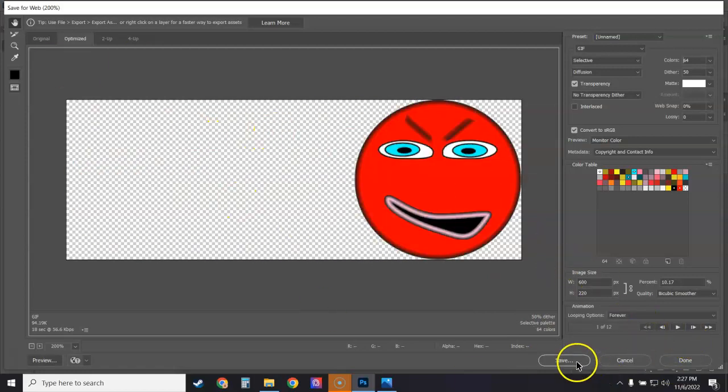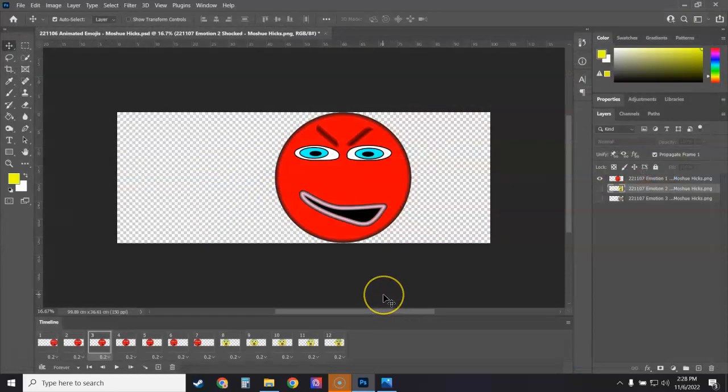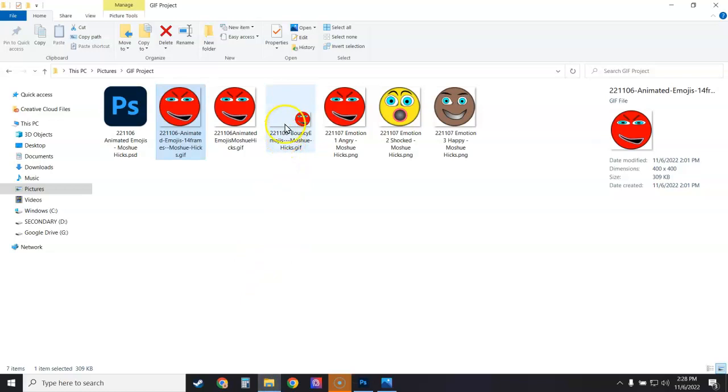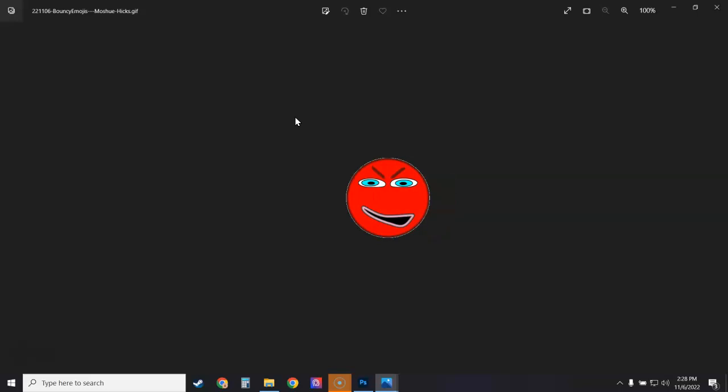All right, let's save that and call it animated about bouncy emojis. Definitely put a descriptor in the name, especially if you're going to try out different things. Otherwise, you could end up having lots of these that look similar and not know which one is which. That is bouncing back and forth, back and forth.